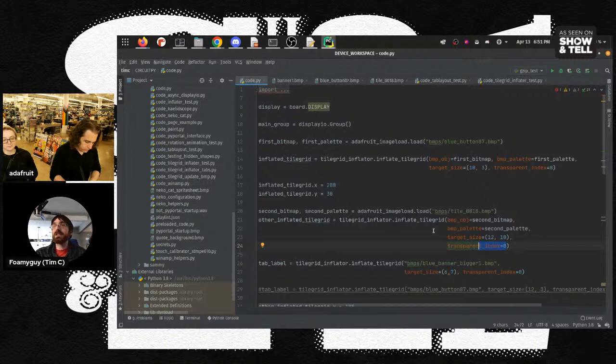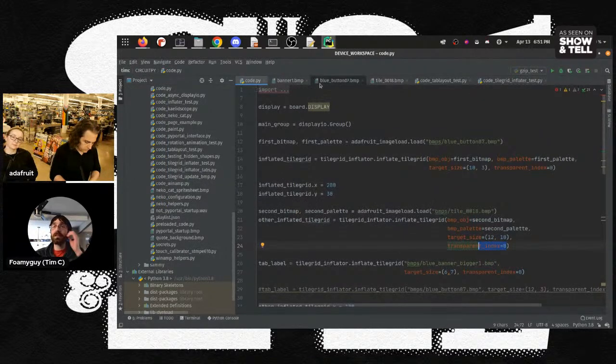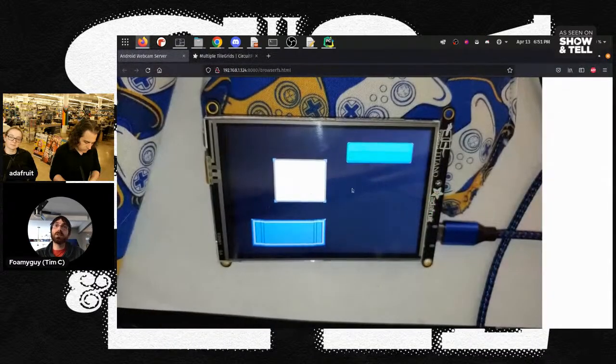I don't know exactly which library this makes the most sense in, but this is the helper, the tile grid inflator is what I'm calling it. It's basically taking these really tiny sprite sheets, like this one's 33 by 33, and blowing them up to larger sizes by repeating the centers.